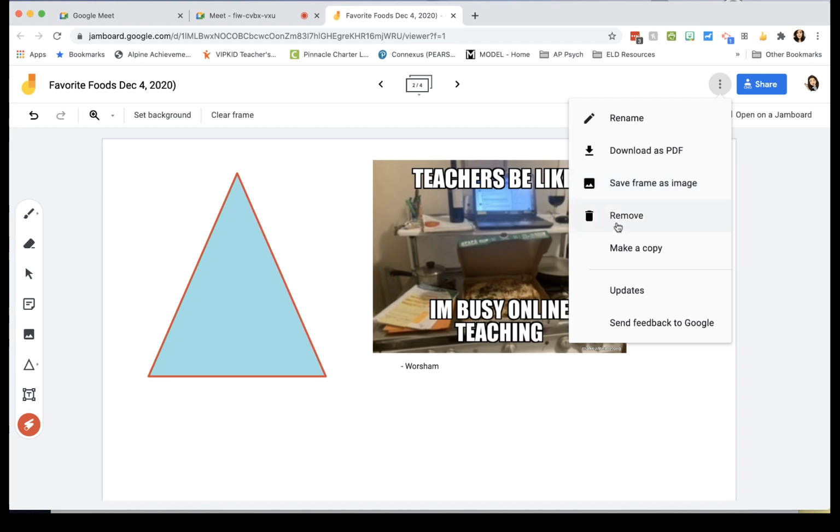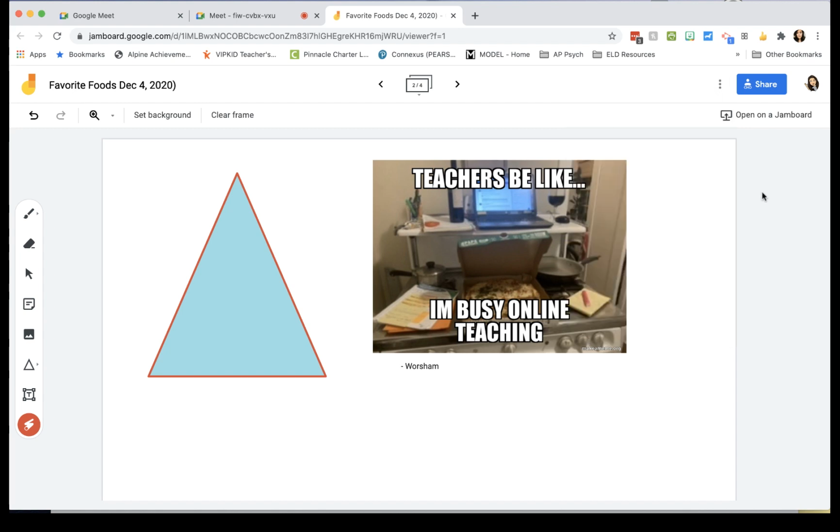I can also remove the Jamboard. I could check for updates, obviously. So lots of little options here. Renaming it is actually good too if I want to have a different one for each class. So there's that. So that's how you create one from scratch.